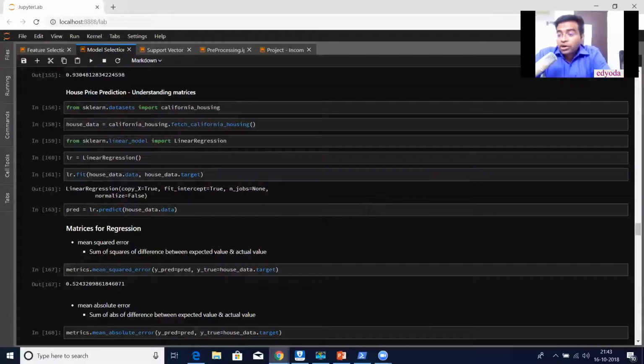Let's get into the regression errors. What we have here is housing data, California housing. This is the model that we have created by training on this data, and this is the prediction. There are 3 types of error. One is mean squared error, which is basically the sum of the squares of the difference between the actual value and the predicted value.